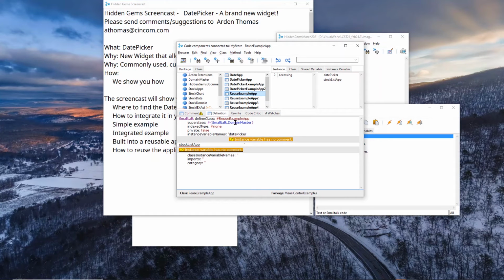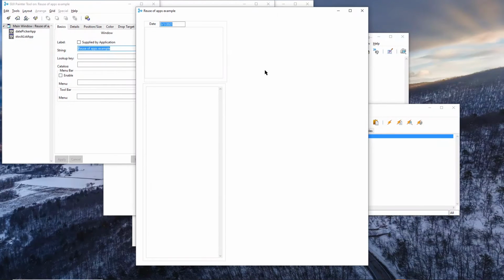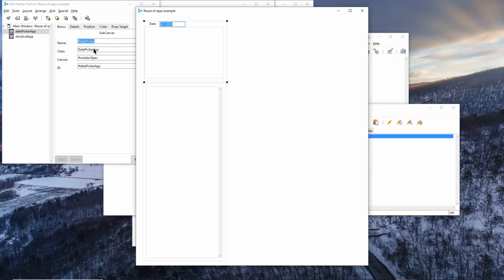We have a reuse example app, which is a subclass of DomainMaster. This is really simple, right? Almost minimal code. Very minimal code. Let's edit this. And in this, I have the DatePicker app, which I just showed you. This is in a sub-canvas this time. This is how we reuse applications. So we have DatePicker, which is a DatePicker app, and another example from the past, the stock list app. And I call that stock list app, windowSpec. That's all that is right there.